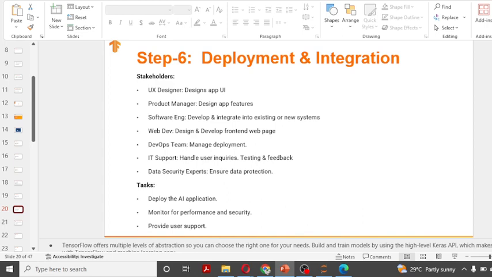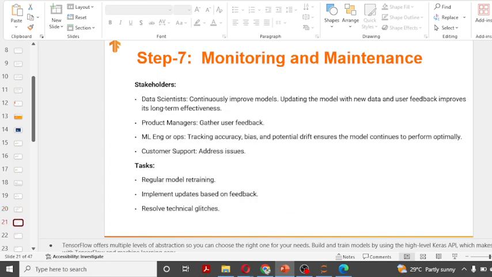In case of any inquiry or any kind of issue, your support team needs to be there so they can aid them. Once things are happening, you have to perform monitoring and maintenance. Stakeholders will be the data scientists, who continuously improve the models because you will be getting more data and feedback from the users. If your model is not performing well, you should utilize that feedback and incorporate it with the new data in your model, so your model can be utilized in the long term by the users.